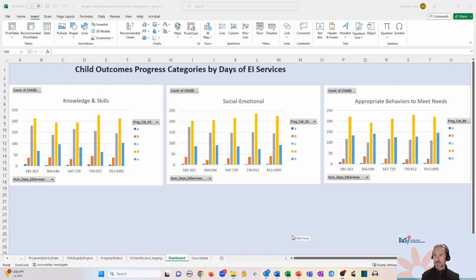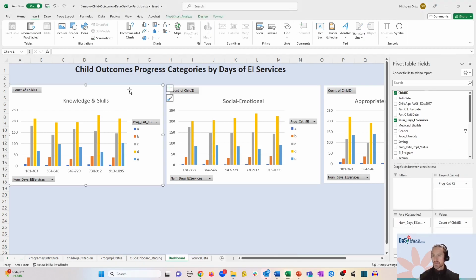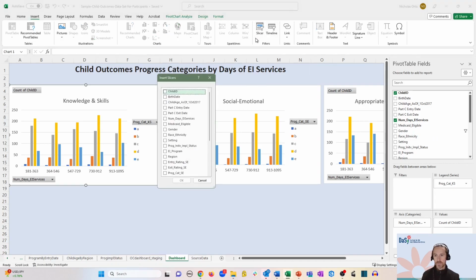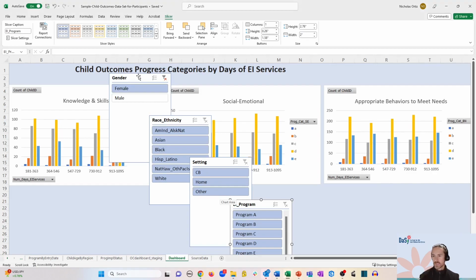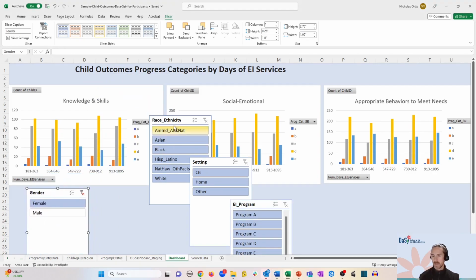And at this point, I want to insert several slicers to make this really interactive. So let's click somewhere inside one of my pivot tables and go up to the Insert Slicer option. And let's say that I wanted to add a few slicers. Maybe I want to look at this by gender, race, ethnicity, setting, and perhaps EI program. So we can check all 4 of those. Great, so now I've got all the slicers that I want to start adding.